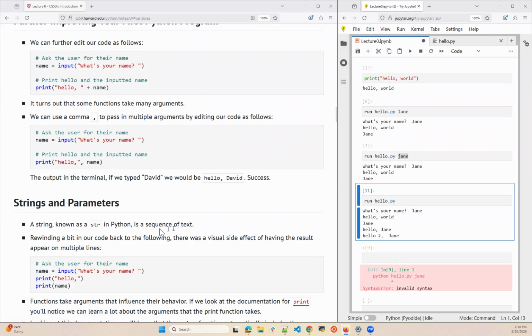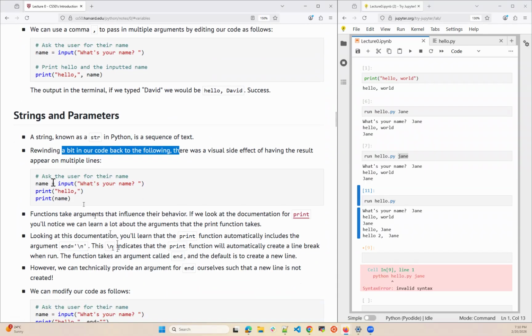Strings and parameters. A string is known as str in Python as a sequence of text. Rewinding a bit in our code back to the following, there was a visual side effect of having the result appearing in multiple lines. So if you ask the user for the name equals input, what's your name? Print hello, print name. Functions take arguments that influence their behavior.